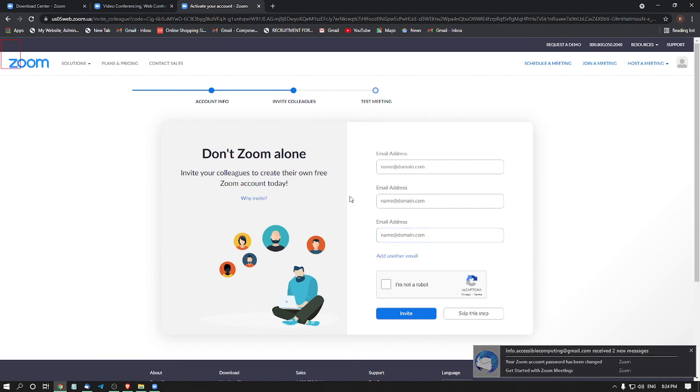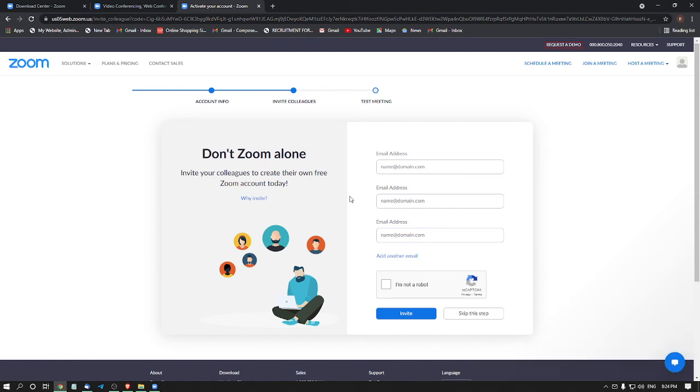Activate your account. Zoom. Skip to main resources. Request a demo. Heading level. Invite your colleagues to create their own free Zoom. I don't require this option. All done in web. Okay, I'm closing this window.